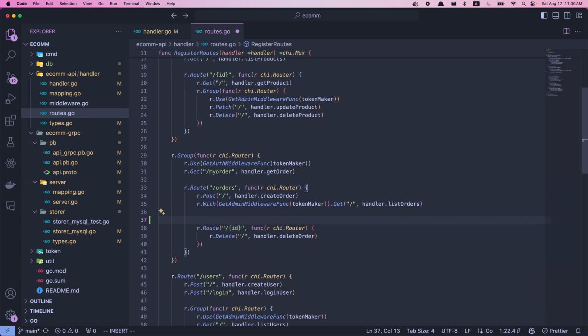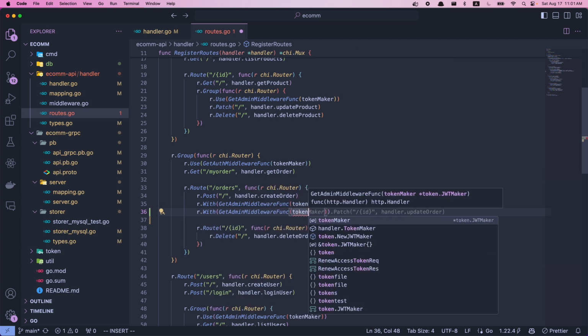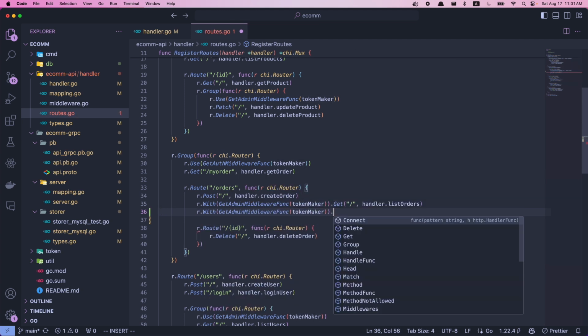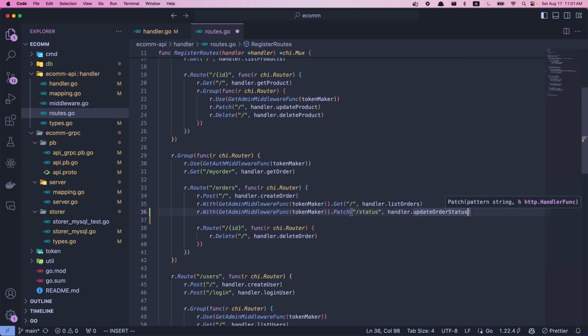So inside this list orders endpoint here, I'm going to add this route with the admin middleware, pass in the token maker, and this endpoint is going to accept a patch request on the status endpoint. Then I can pass my updateOrderStatus handler method. So we're now done with the first part here to update the status of the order.